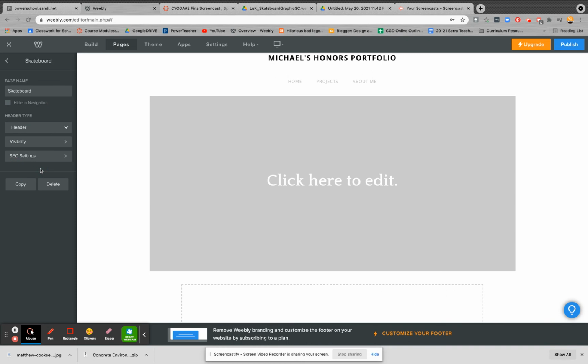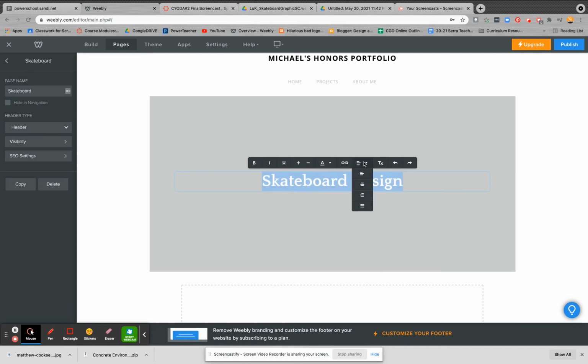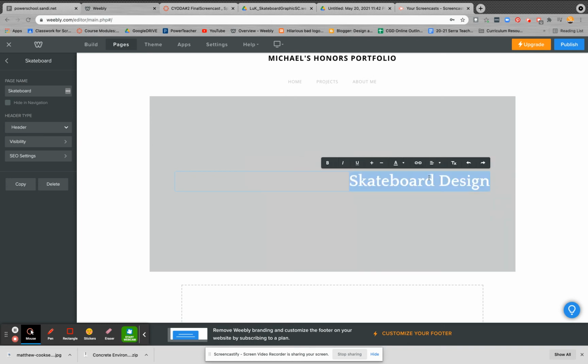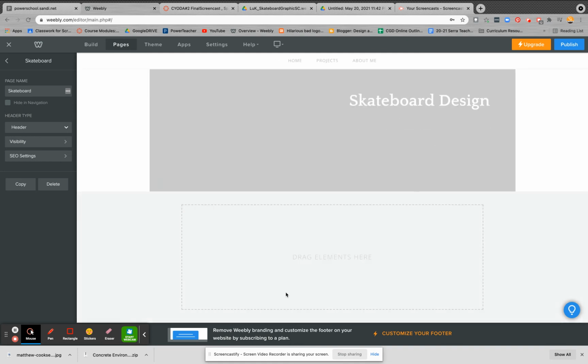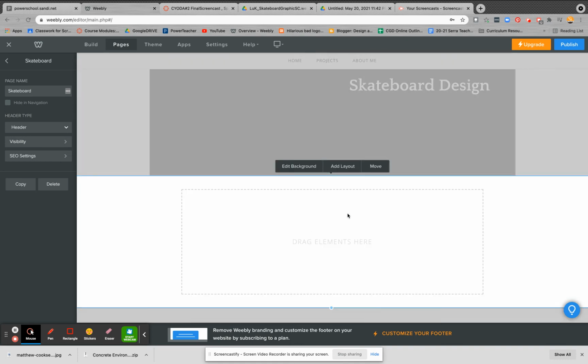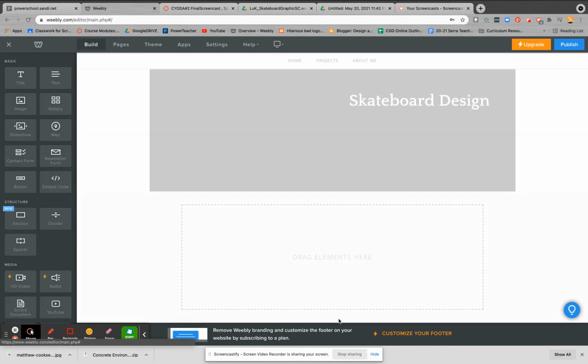So the first thing I'm going to do is click on the skateboard page. I'm going to come in here just so I know that I'm working with it. I'm going to type in skateboard design. For mine, I'm going to right align this just because I know I have a photo that I'm going to put in here that's right aligned. But really the key part is this. Down here, I want to add information to this section. So what I'm going to do is go to build.